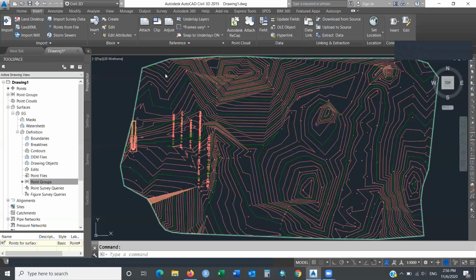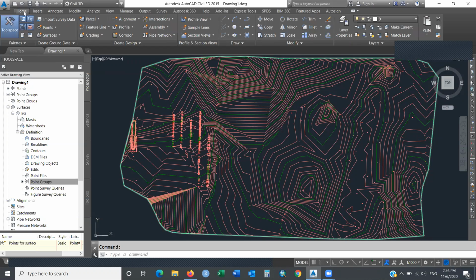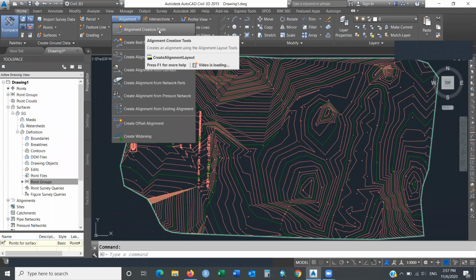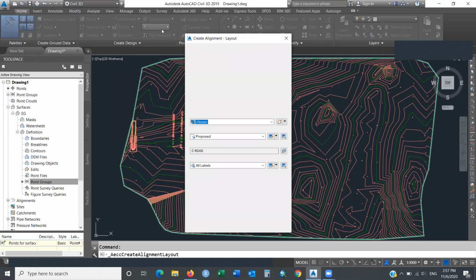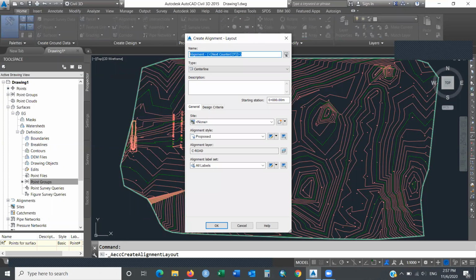Okay, so we are going to insert 2 alignments. So we're going to go to Home, and we're going to go to Alignment. Are you guys with me? Yes. Okay, so we go for alignment, and we go for alignment creation tools. This one is going to be called Horizontal Main Street or Main Road.